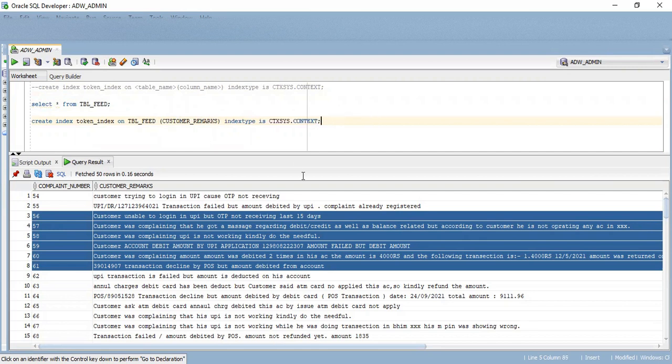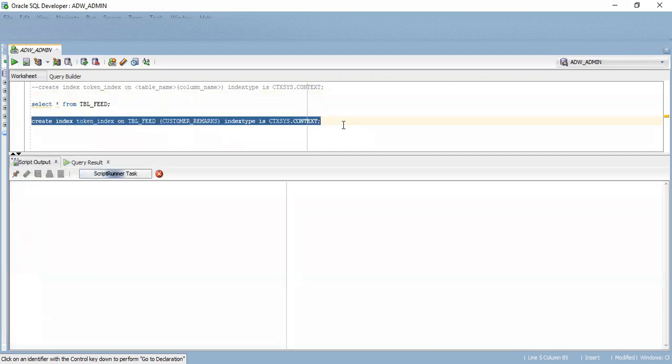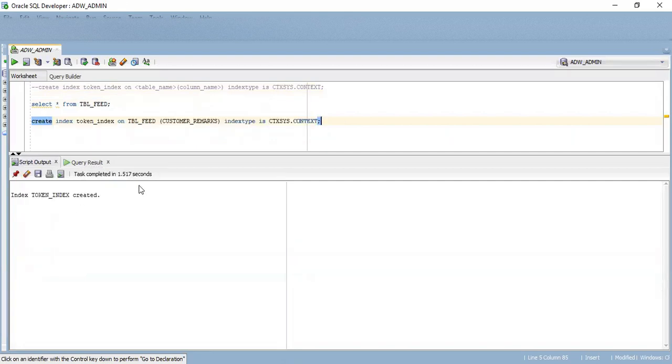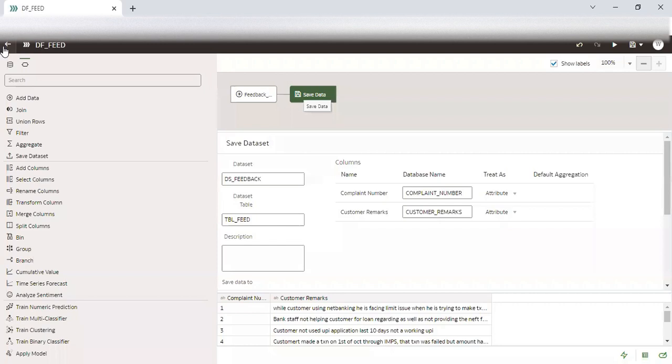Let's run this command. Okay, the token index is created. Now, as part of this token index creation, it creates four dollar tables in my database. Out of those four, I need to import a $I object that is already created, and I need to create a data set on top of it. So let's switch back to the OAS screen and create a data set on top of it.